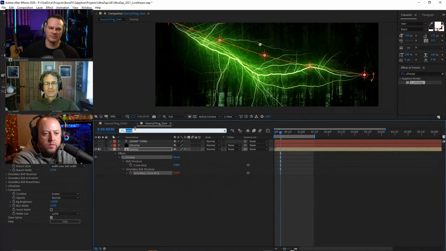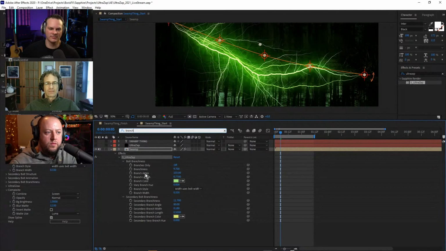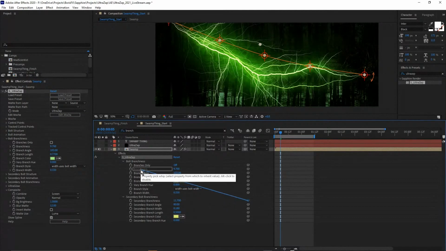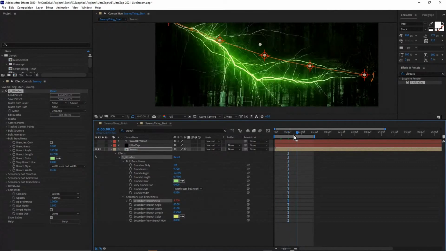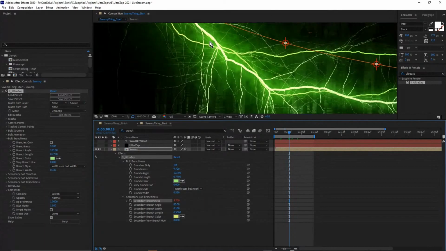Same for something like branchiness. Come down to branch, and you can see I've got all of my primary and secondary branchiness, and you can see they're slightly different. If I wanted to have that the same, I could just drag that like that. Really nice way to set up your bolts. I actually kind of like the setup where they look really quite similar, but not completely the same.